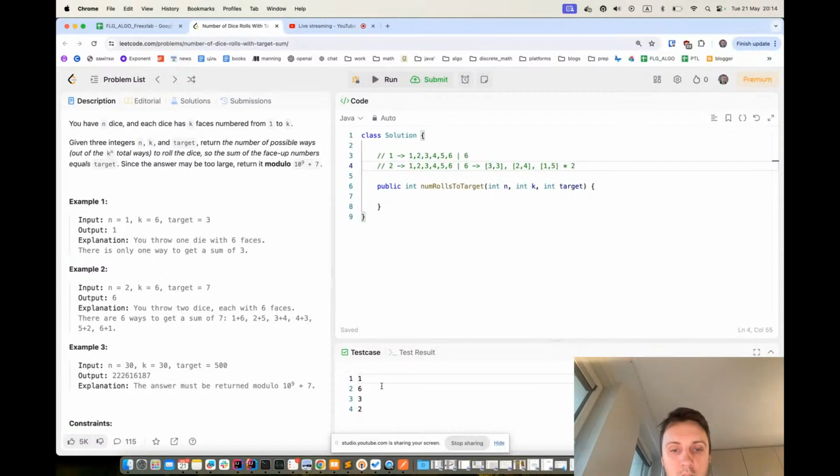So let me check this test case. So I have not one, but 2 dice, and 6. So here actually 1, 6, and 6, 1, I can have. Okay, so that's correct. That is correct.